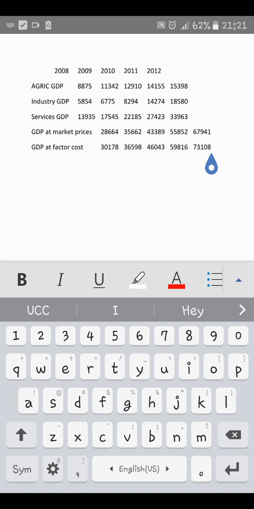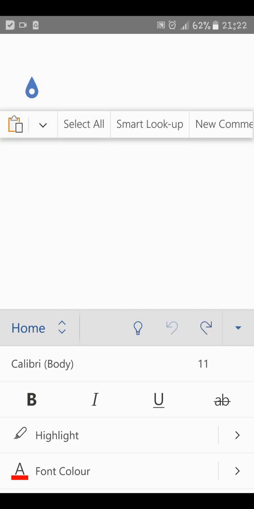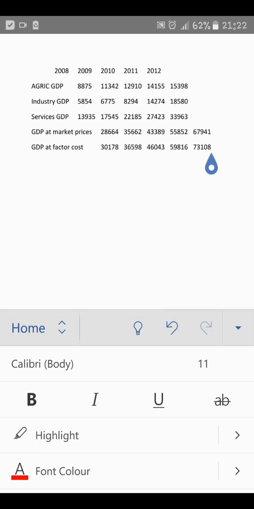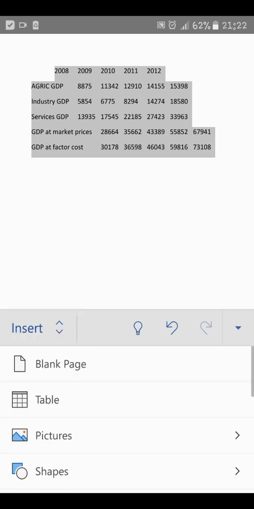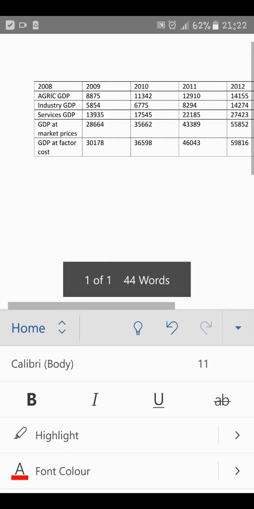Or you can also undo the paste, and before you paste, you go for paste options. We have keep source formatting, keep text only. Whichever way nicely pastes it for you. Now I want us to highlight it, and then we go for home, insert, you see tables there. You click on the table and we have it in a nice table here.